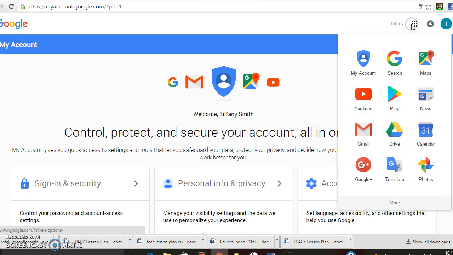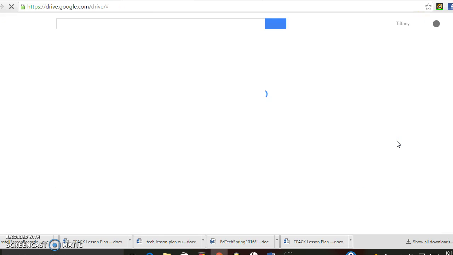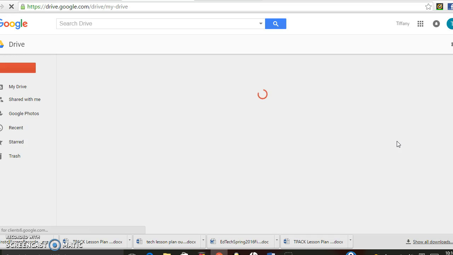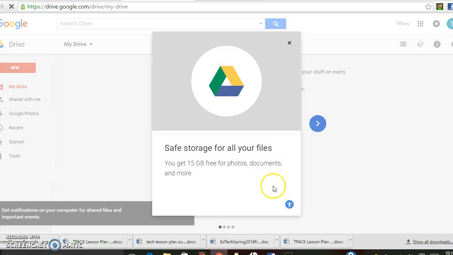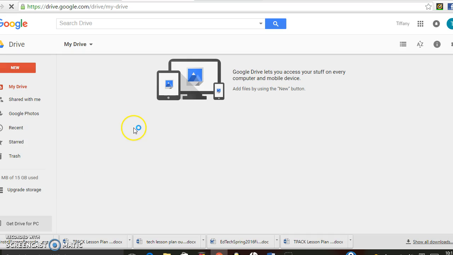So you're going to go over here to this little picture right here that is 9 squares, and you're going to go down to Drive. And then we'll wait for it to load. Okay, and it tells you that you get 15 gigabytes free for documents, photos, and more. So as you can see, there's nothing on my Google Drive as of right now.